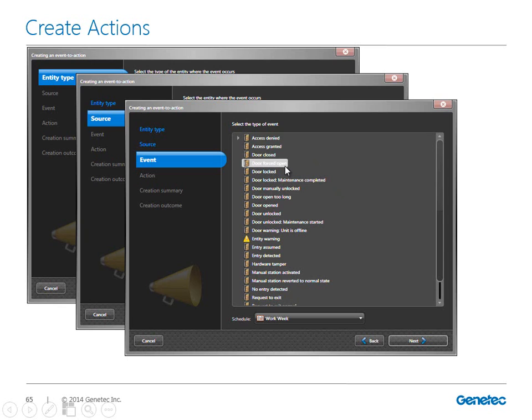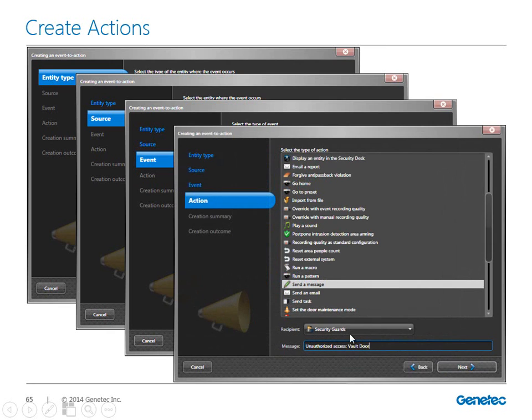We also only want this to happen during the work week, so we're going to choose our work week schedule down here. If we want to perform an action on the same event on evenings or weekends, we could set up a second event to action after we set up this one. Finally, we want to tell the system what to do when it gets the specified event, so we're going to pick the send a message option right here.